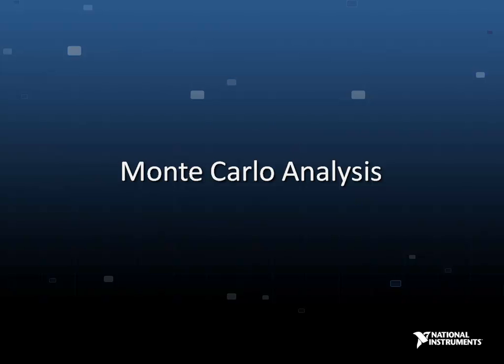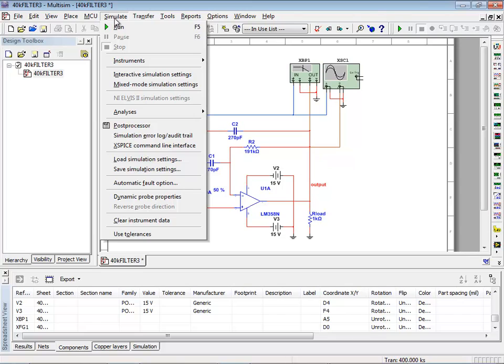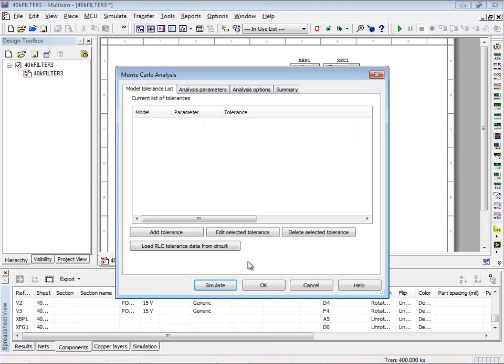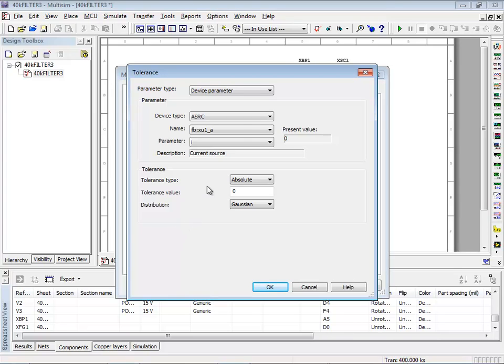Finally, our last analysis we'll prepare the circuit for is a Monte Carlo analysis. Monte Carlo analysis helps predicting the performance of the circuit under non-ideal conditions of some circuit parameters, such as a component value. Add a tolerance to show the capacitance from capacitor C1 with a tolerance type of 20% in a Gaussian distribution.